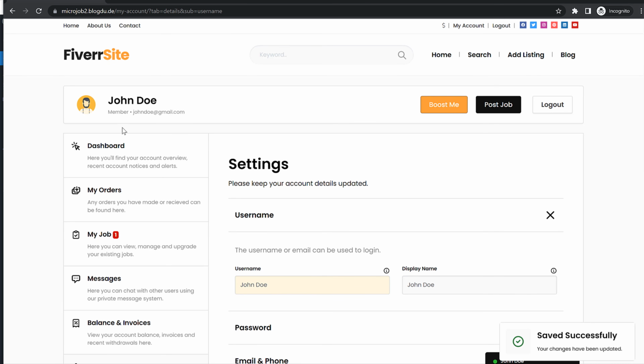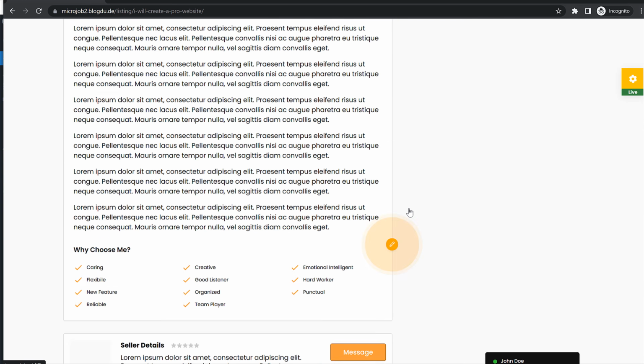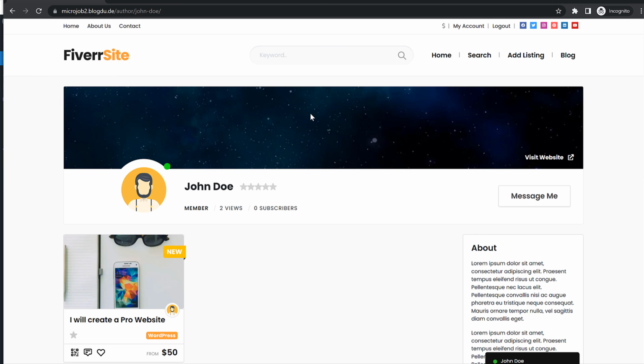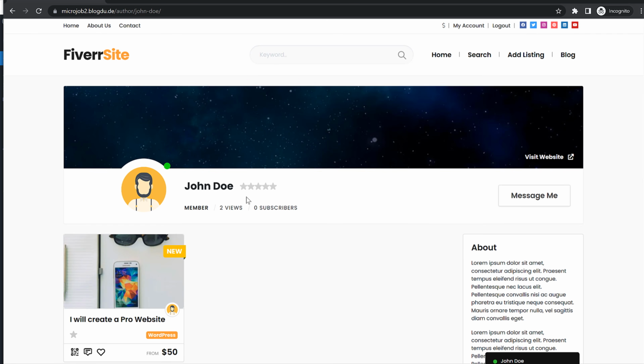Now if I again go back to that jobs, let's go and see the job. If I click on this job and scroll down, now as you can see, it displays something about you. You have the image. If somebody clicks on view profile, they can see your profile, and this is how your profile will look. Okay, you have one job created. People can see your website, they can message you, and they can do all these things.